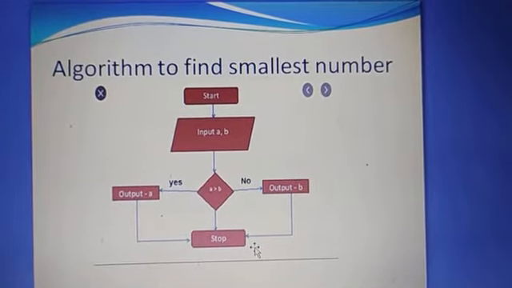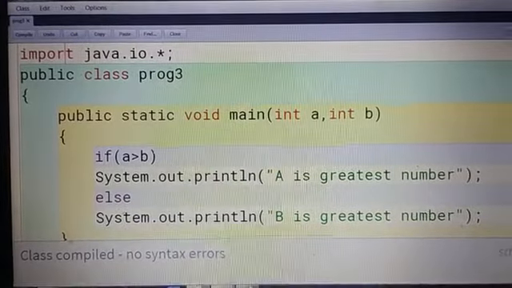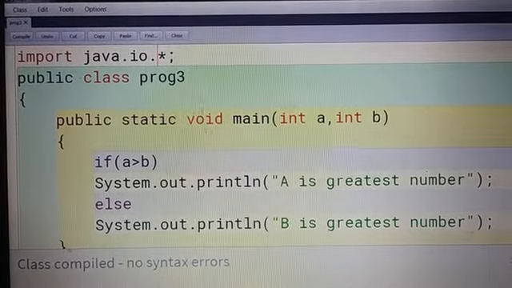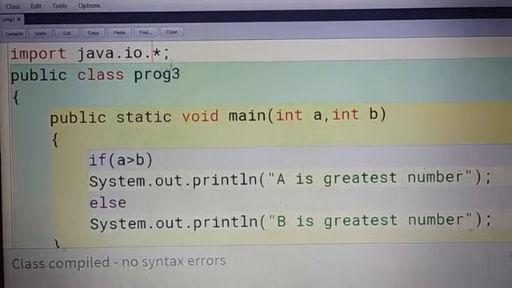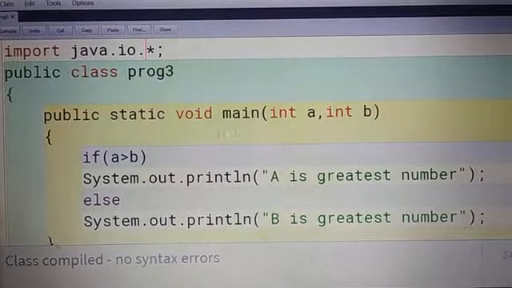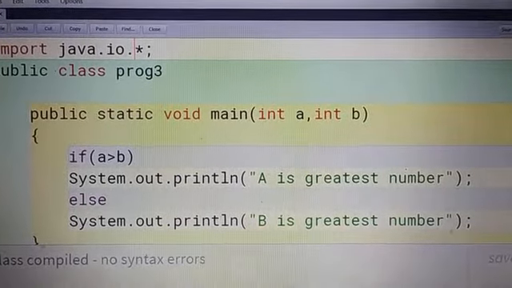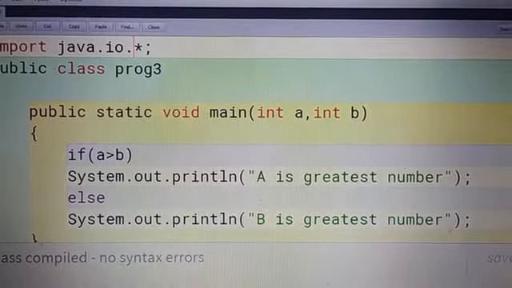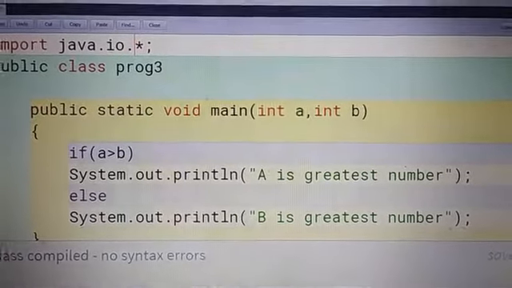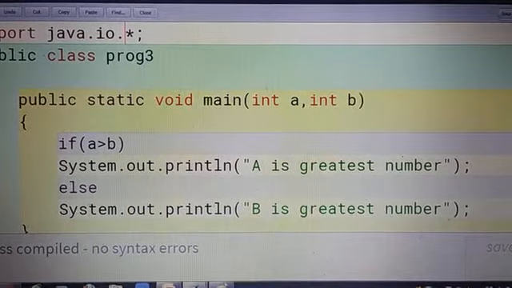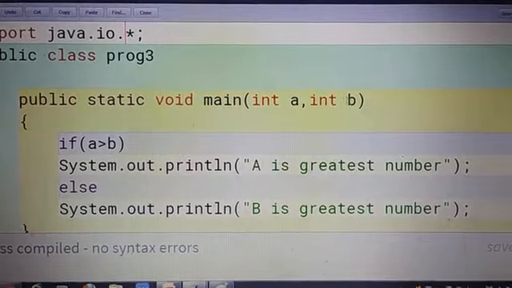Now I will write a program and explain how to find the number. This is my program. First, import java.io.*, which all of you know is used for importing input output files. I have declared a class, public class program 3, public static void main. Here I am taking two numbers A and B as input. This is known as command line input, which you learned in the half yearly syllabus. So instead of String arguments, here I am writing int A and int B.